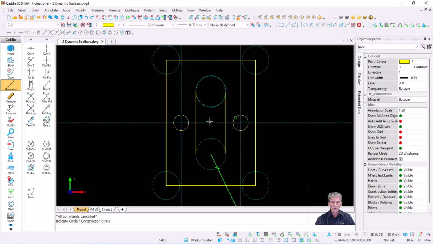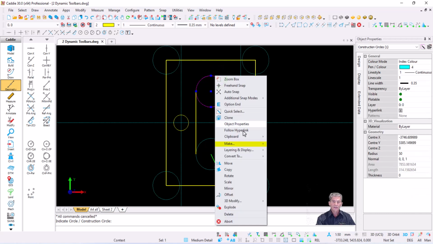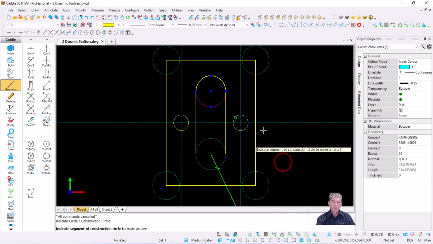And then a new command, and that is to convert a segment into an arc as well. So instead of making use of the normal arc command 132 or 123, have a look and see that you can select the construction circle, you right click, then you will see under make, there's an option that says make arc from circle segment. So as soon as I'm going to click on the command, as you can see, it makes use of that segment and then convert it to a normal arc.